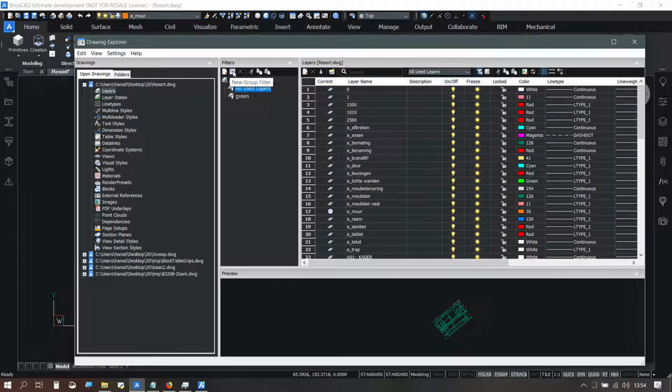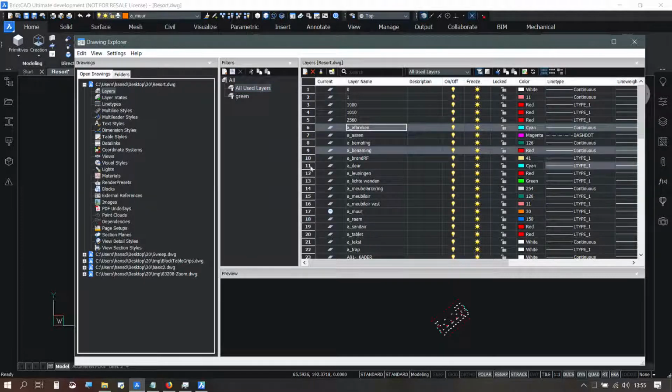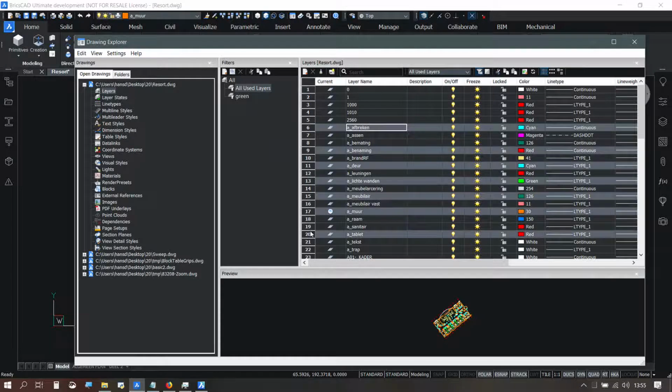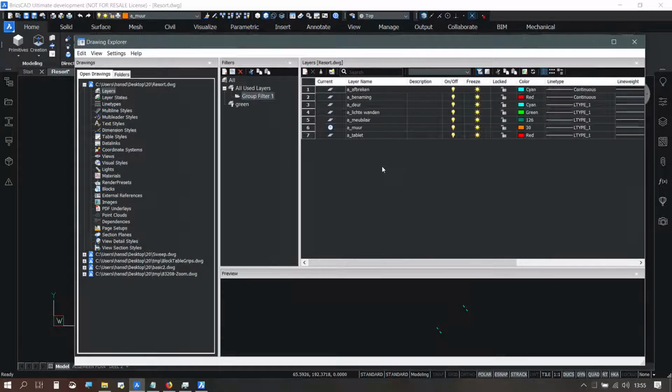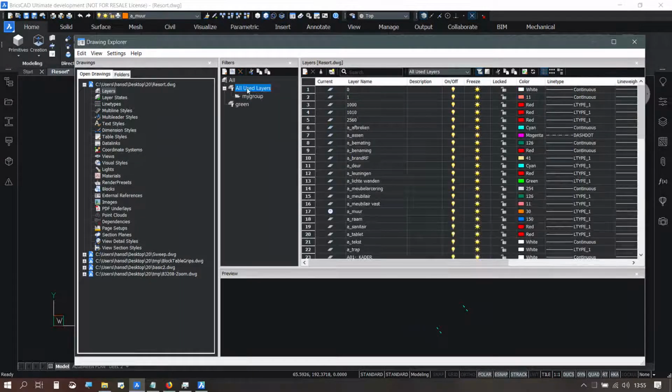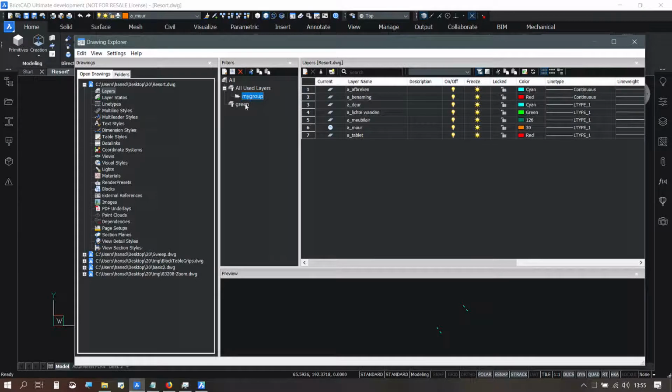And that's a new one. It's the group filter. So what is a group? Well, you make any selection of layers that you think belong together, and from your right-click menu, create group from selection. So this is my group. I can now switch here between the full list of layers or my group or green.